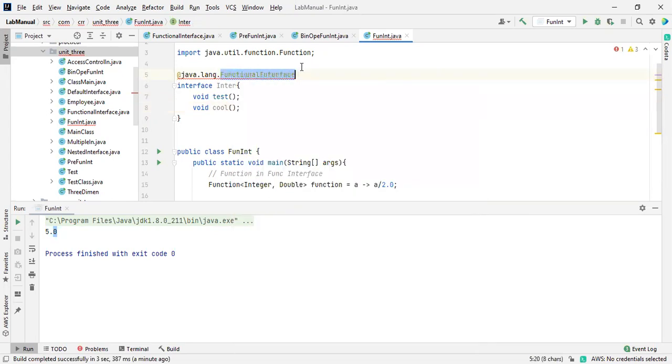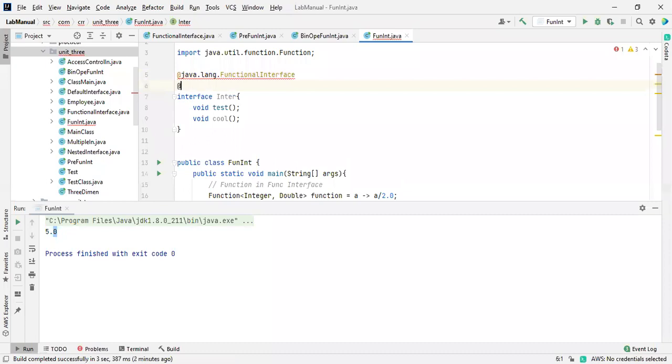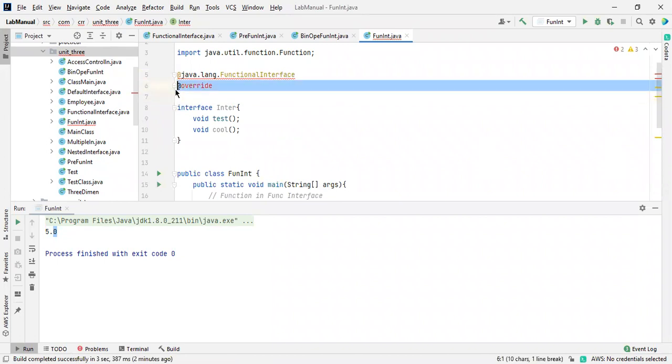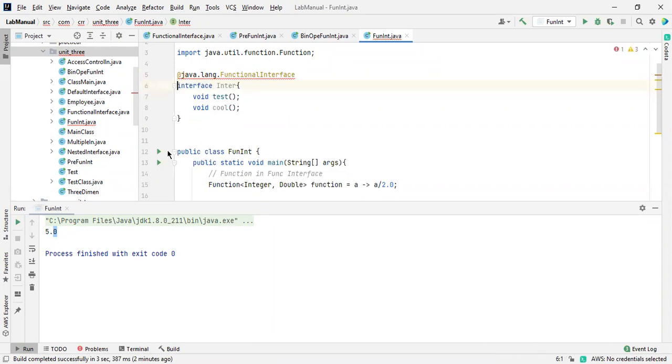Remember this one. This is one of the annotations available inside Java. There are so many annotations, and according to the usage we are going to discuss them. There is also @Override, and we should not mention this one over here. Let me show you that. I'm going to remove this.